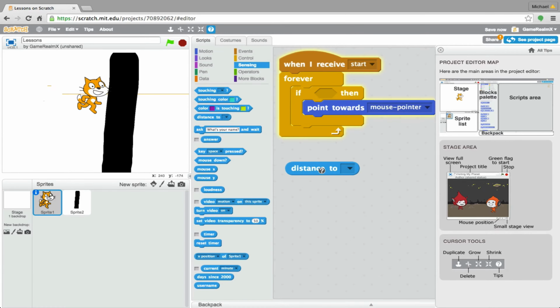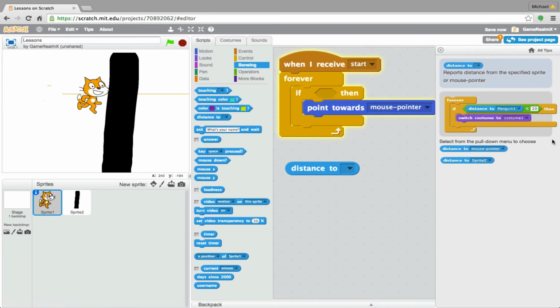Distance to, not really a variable, doesn't give you the value. Distance reports distance from the specific sprite or mouse pointer. So it's saying like if we do this for a sprite, the variable's value is the distance from the sprite, the solid thick black line, to the cat.